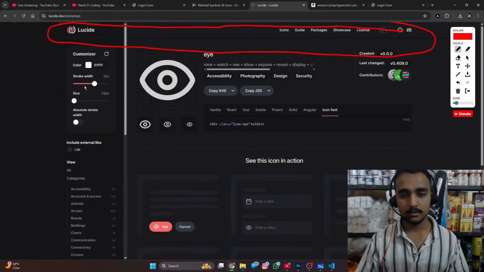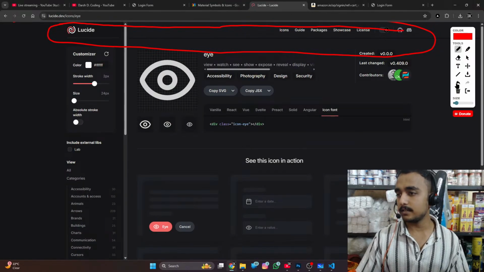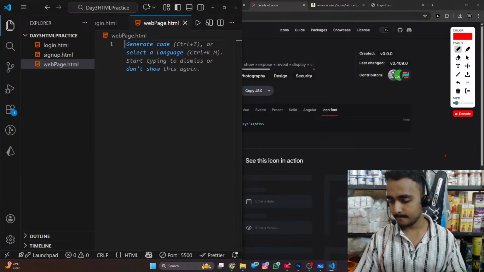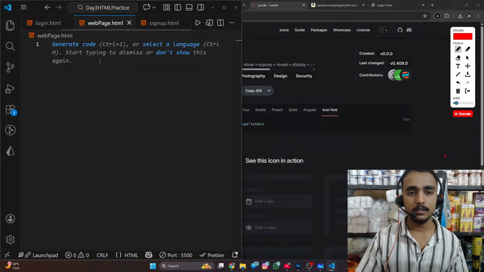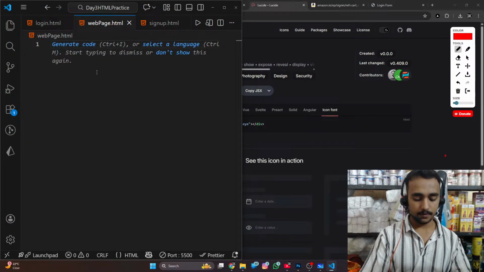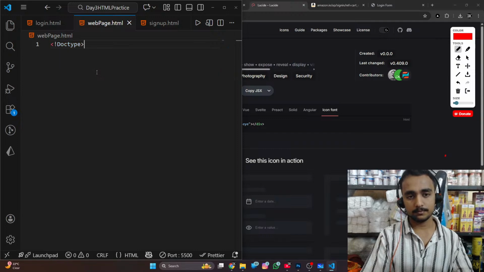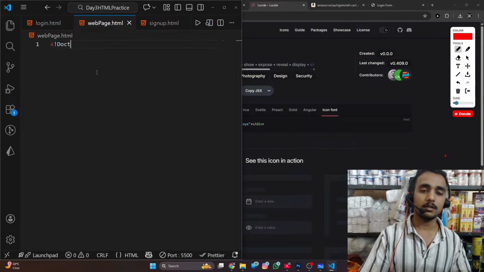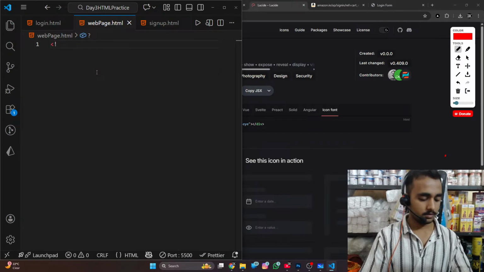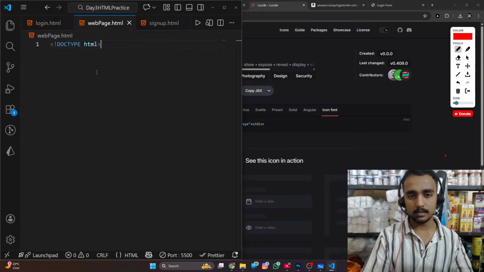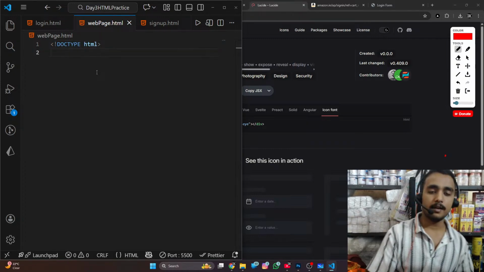Okay, so let's create the website. Now we will be here, and here we will have a doctype HTML. Doctype should be in all caps, I've missed that. Doctype, okay, HTML.